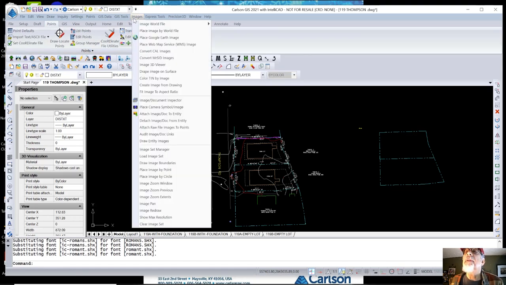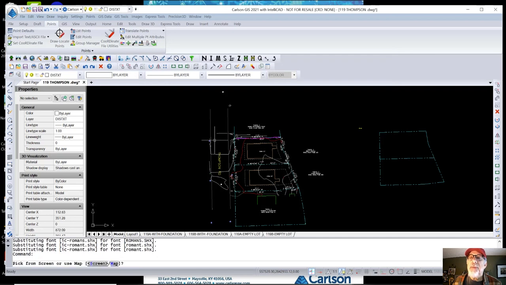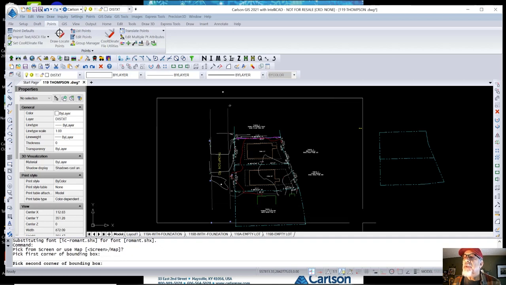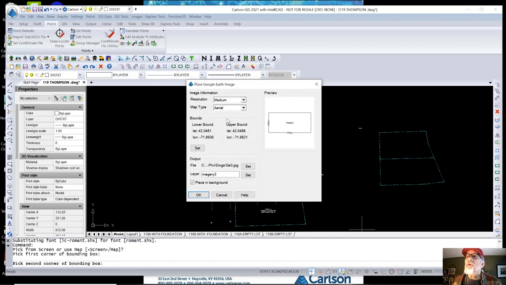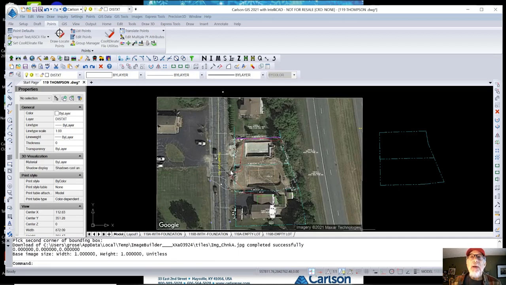Gotta clear that out of the way there. Place Google Earth. And it says, what do you want to call the image? Because it's going to create an image. So we're going to call this Google Earth 3. And make sure you know where it's going to place that JPEG. Do you want to pick from screen or map? I'll say from a screen. And you just simply window the screen. And it says, okay, here's the resolution. What type do you want? We'll take aerial. What layer do you want it on? And it just drops the Google Earth image into your drawing.